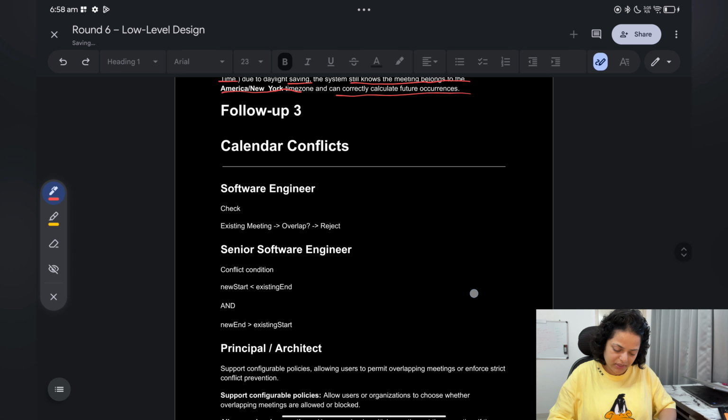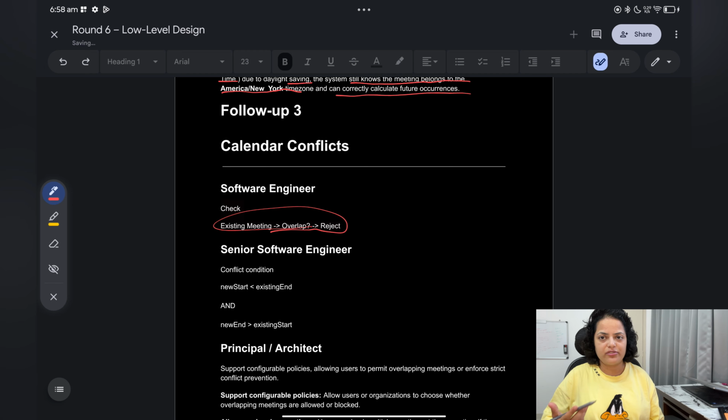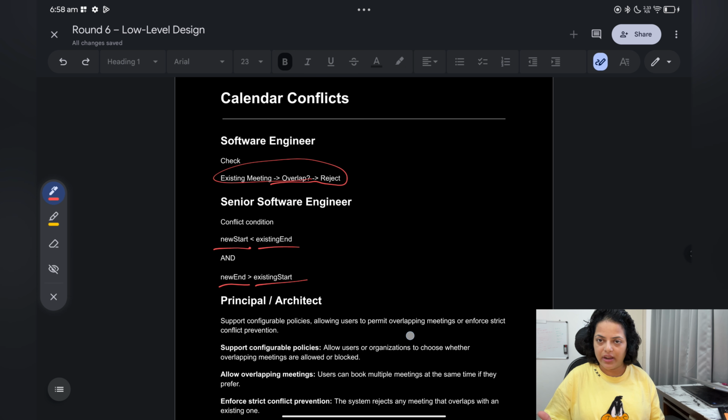Now follow-up question 3 is related to calendar conflicts: how will you resolve them? You first check the existing meetings, whether the new one is overlapping with something. If it is overlapping, then just reject it. The senior software engineer will use the conflict condition: if the new meeting's start time is less than the existing meeting's end time, and the new meeting's end time is greater than the existing meeting's start time, it means there is some overlap, right?